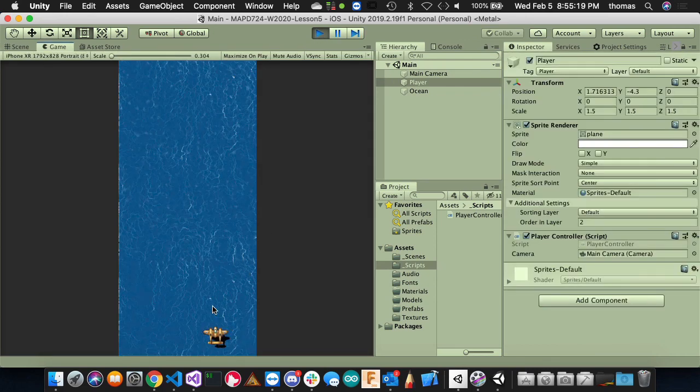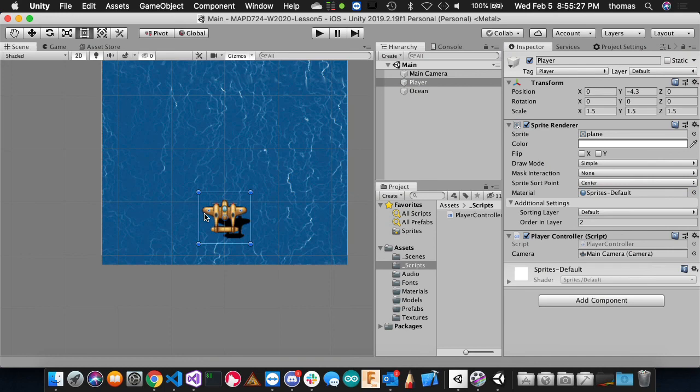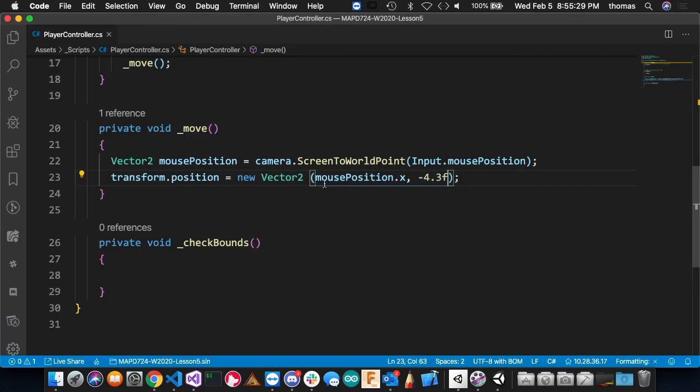Now when I move stuff around, it only moves it on the bottom. Even if I move it up here, it only moves it on the bottom. It doesn't allow me to move it on the top at all, which is what we had in our previous version of the game. So again, the way I did this was, I just changed my move, so it updates my x, but keeps my y at minus 4.3. That's what I've done. 4.3 is that magic number I was talking about.